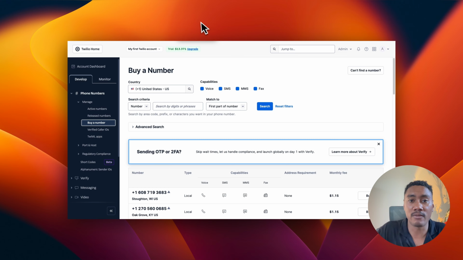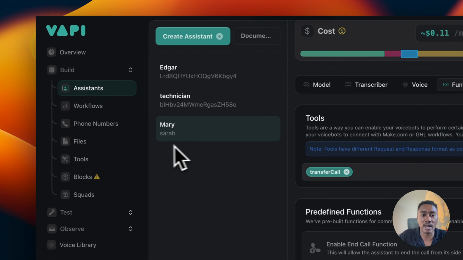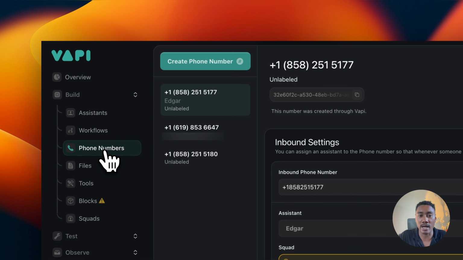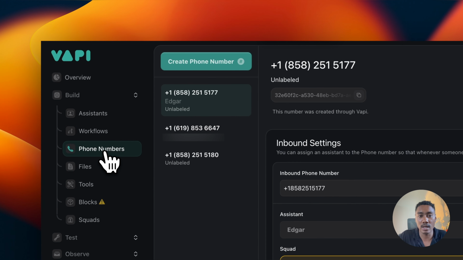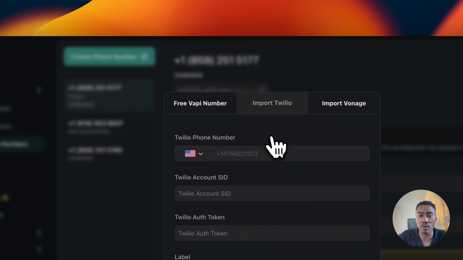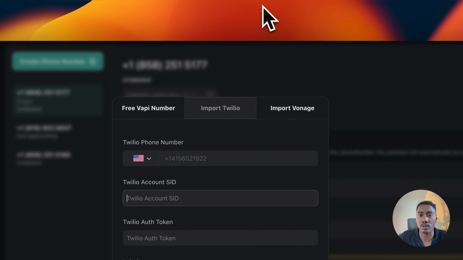All right. So when we're on Vapi, to connect the phone number, we want to navigate to the phone numbers tab, and you're going to create a new phone number, and then you're going to navigate to import Twilio, and you're going to put in the phone number that you just purchased. And then the next step is to go back to your Twilio account.